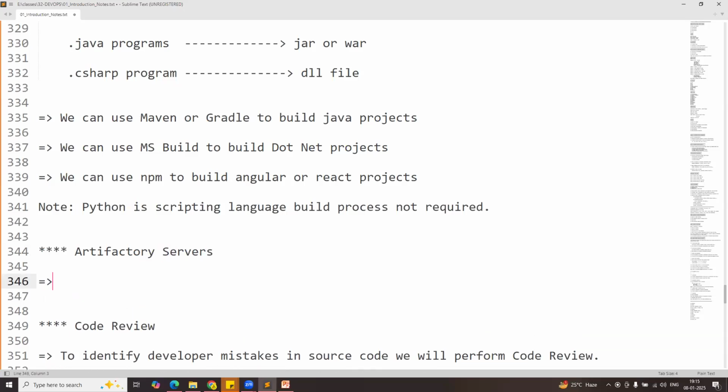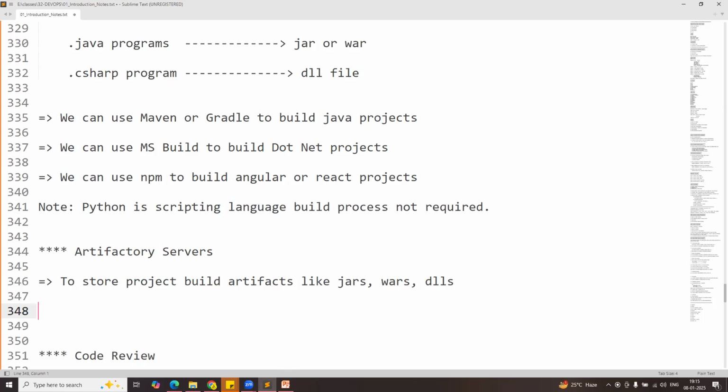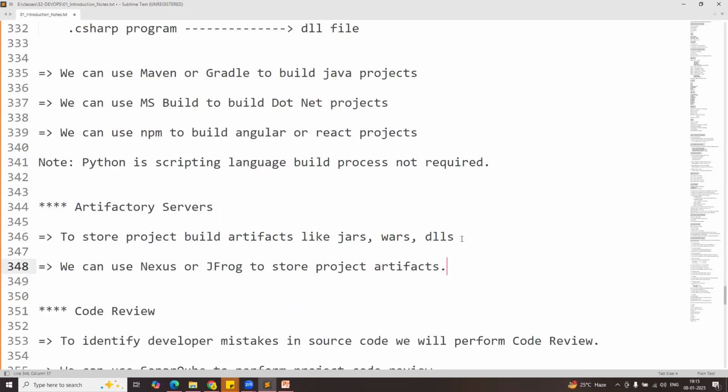Artifactory servers store project build artifacts like jars, wars, DLL files, etc. Any jar or war that we build, we can store in the artifact repository. So we can use Nexus or JFrog to store project artifacts.